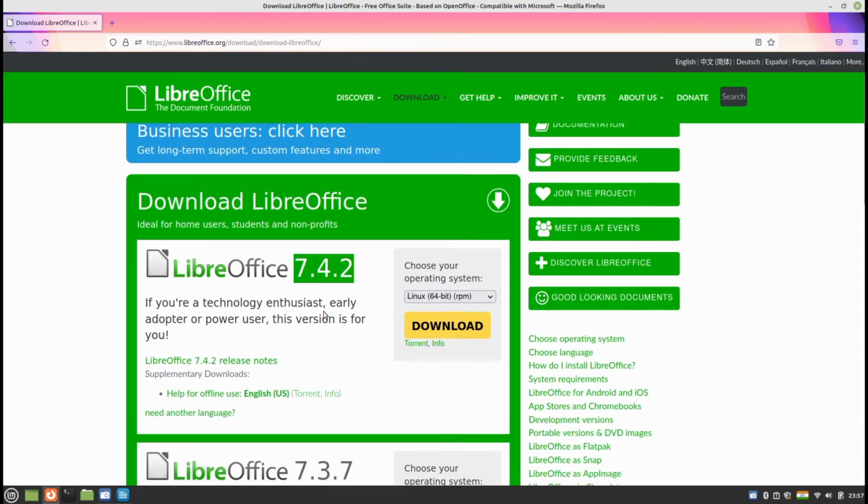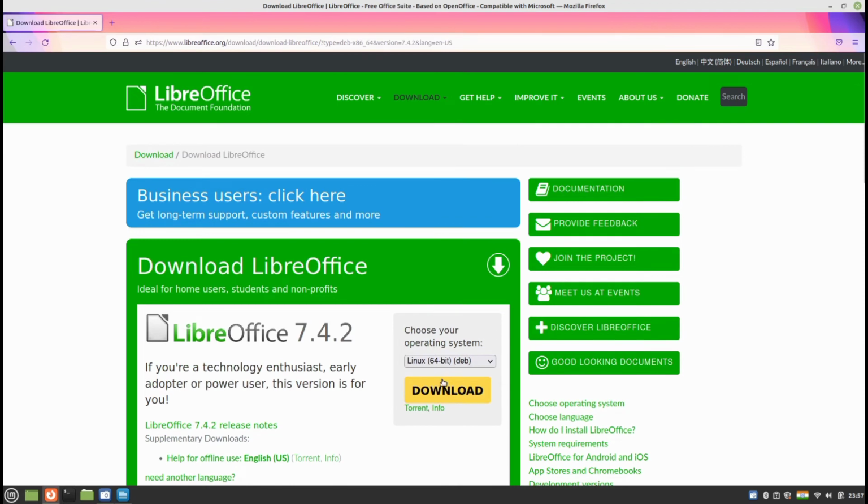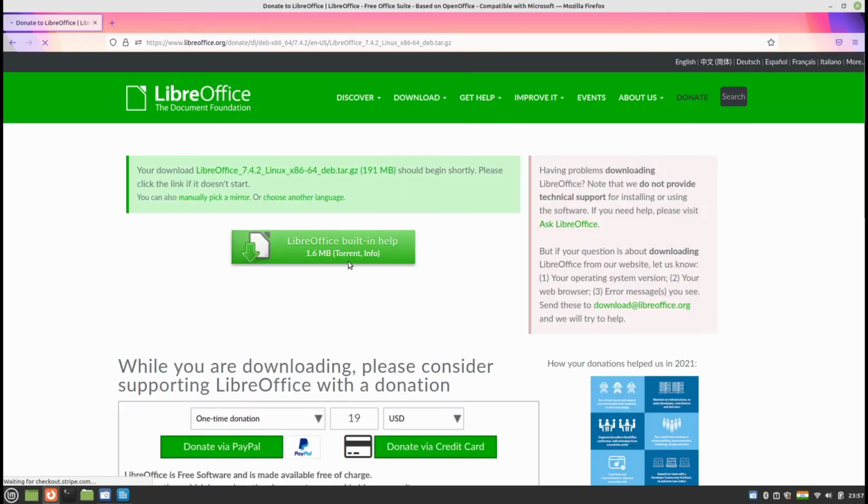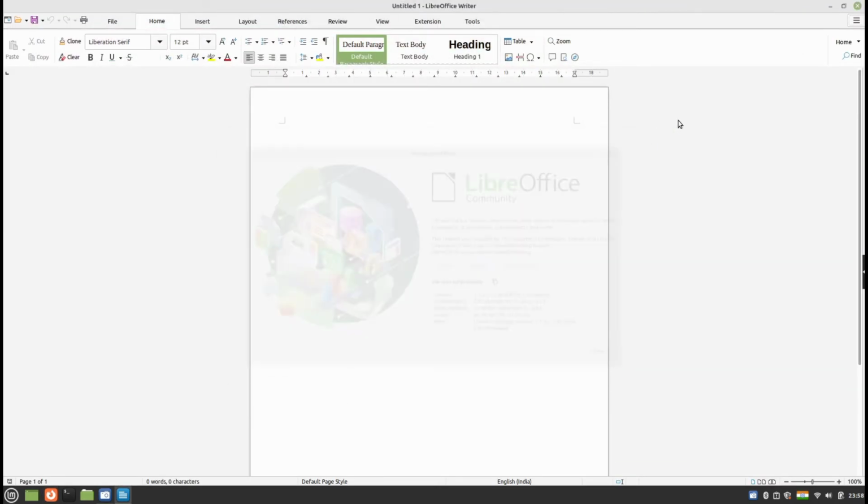Now see how you can update this LibreOffice version. For that, in this section, select this Linux 64-bit .deb file and click on this download button. It will download the packages for us, so wait for a few seconds. Now as you can see, it just started downloading. I have cancelled because I have already downloaded it.